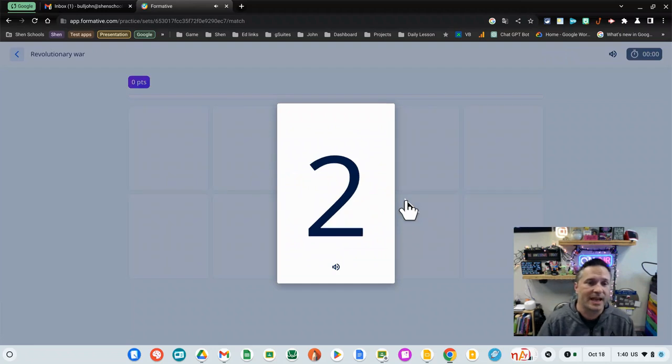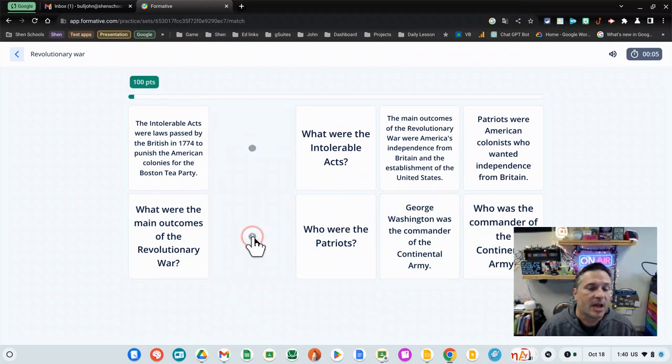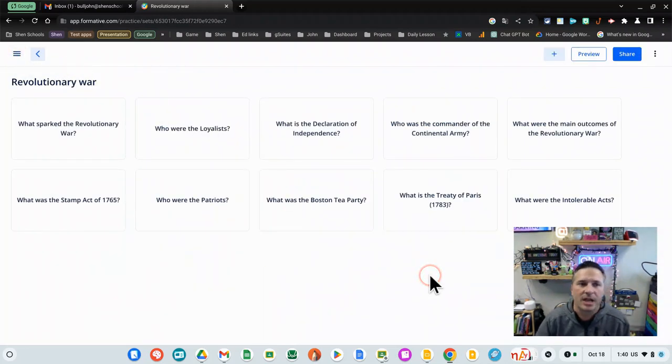You get points. You click the pairs of what is this. Okay, Boston Tea Party, Boston Tea Party. When it auto-generates them, it makes the text side of the card too long sometimes, and that's that flickering you might see because it's trying to scroll up or down on this matching screen. So I would suggest going in and editing the text side of the cards to make them a little shorter. Okay, so that's the practice set feature in Go Formative.